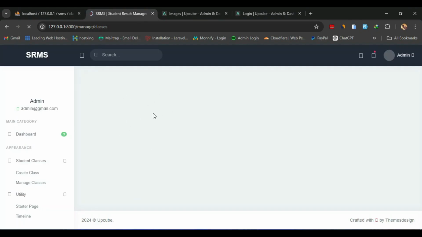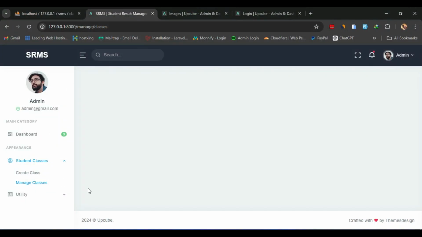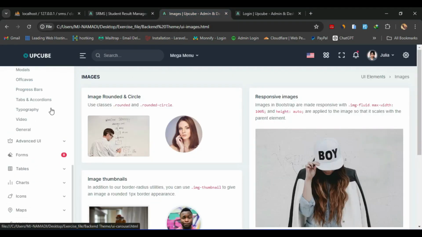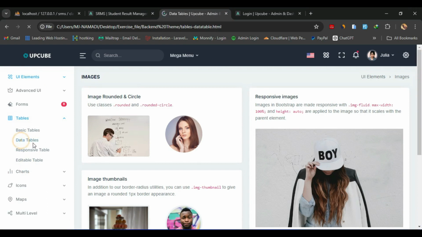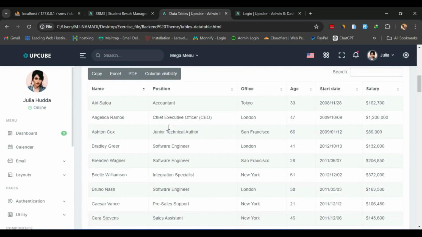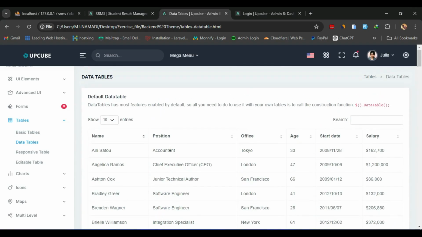Yes, as you can see now we are presented with a blank page, because all we did to our manage class view is extend our admin's dashboard, which contains only our header section, the sidebar, and also the footer sections. So now we're going to be loading the data table, which can be found inside of our project main theme. If you come down here to tables, you're going to see data tables. These are all our available data tables that we can grab and tweak or manipulate to our own liking. So I'm going to go with this one.